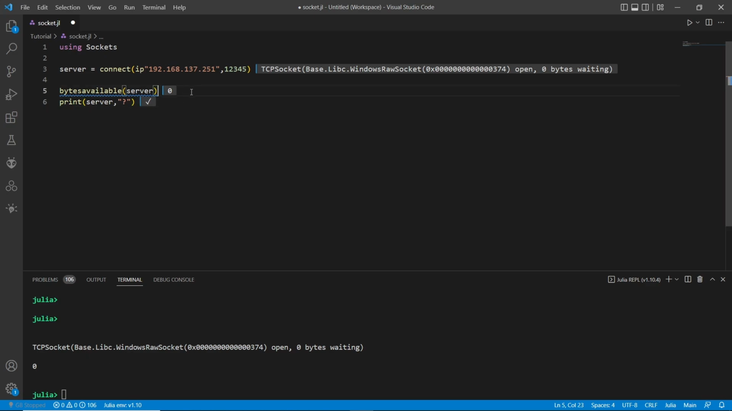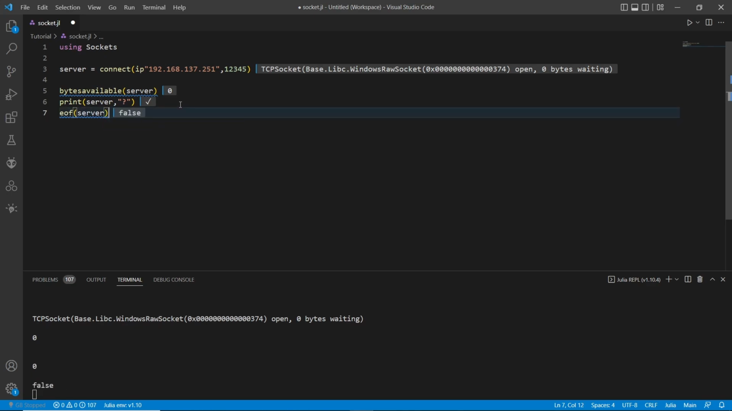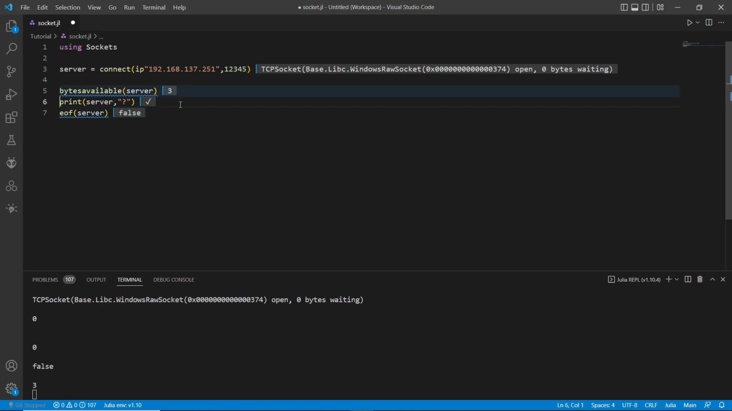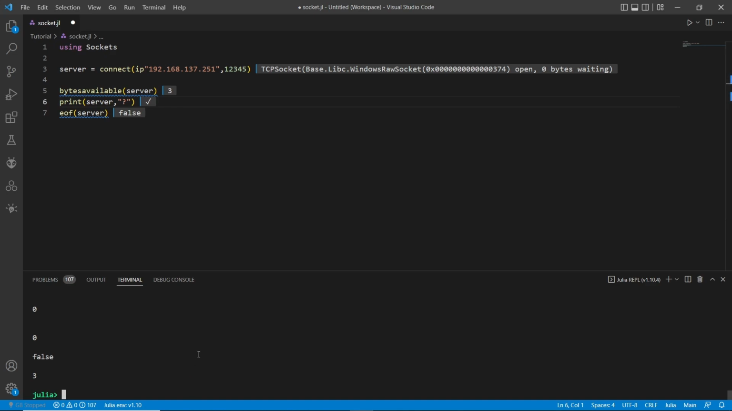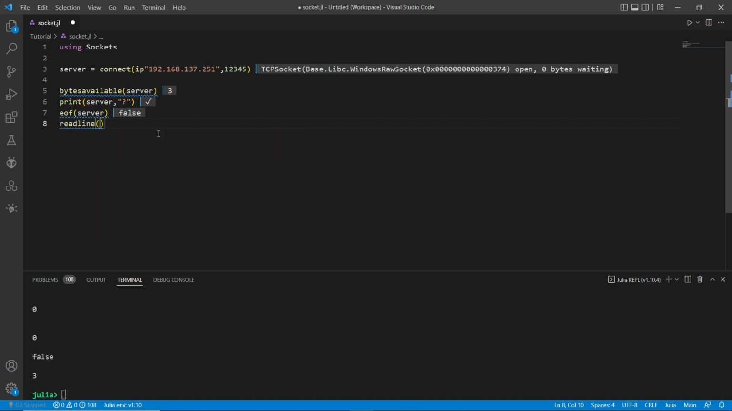Another thing that is specific here: we'll not see anything still on the bytes available. The buffer needs to be refreshed. One function to do that is the end of file. I'll run it once, and now I got 3 bytes available. So let's take a look at the bytes that we got available here by using the function read line. So reading the line of the server, and we'll see that we have received 1 inside of quotes.